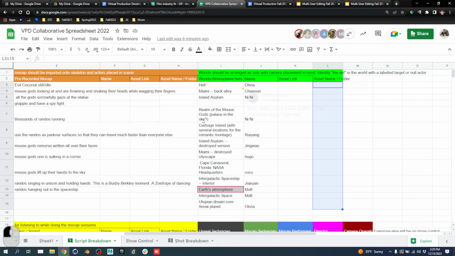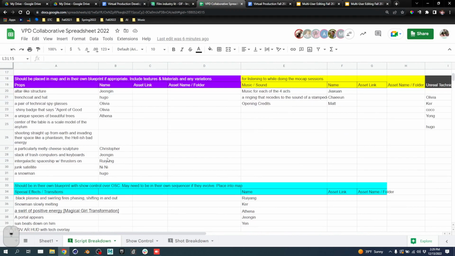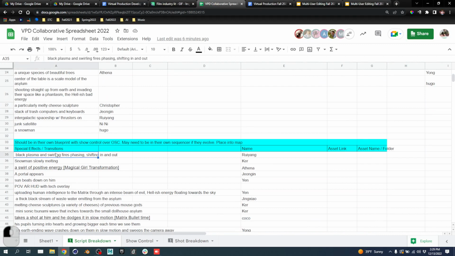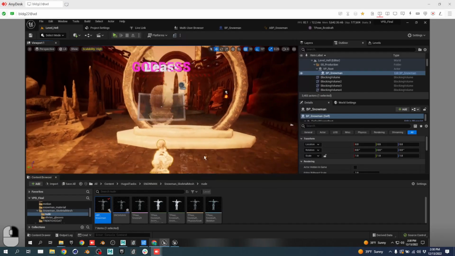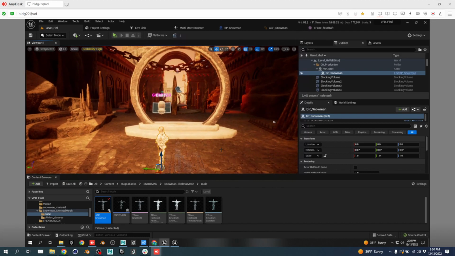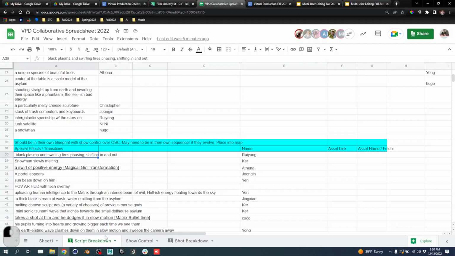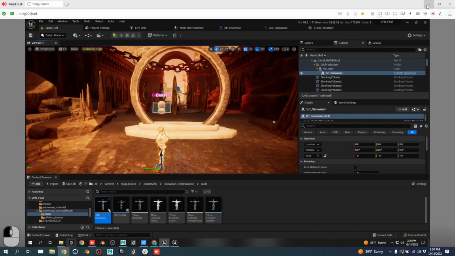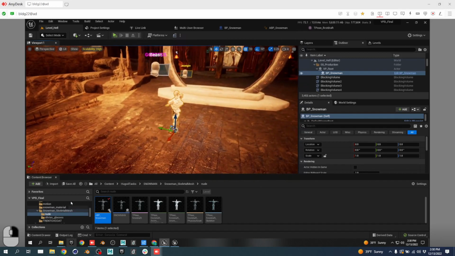Going back to our list of things, Rui Yang. Yeah. Oh, hey. You have the black plasma swirling? Yeah. Awesome. Are they already in the map? No, they're in my folder. Are you in the multi-user thing? Are you in this session? No. All right. So everyone's assets should be in the maps and ready to go. That's the whole point of building this project together: each should be in their own blueprint with OSC, with the sequencer they need, placed into the map, right? So we have the opportunity now to do the homework together.